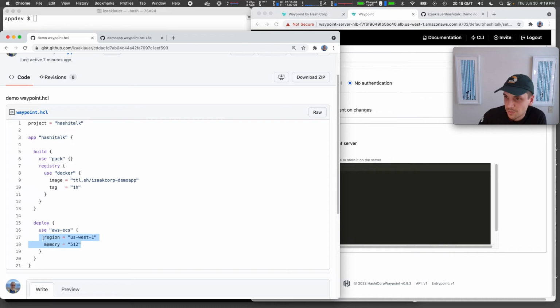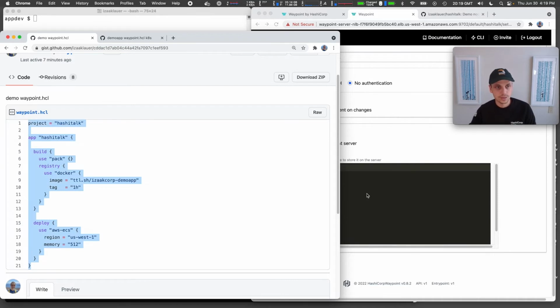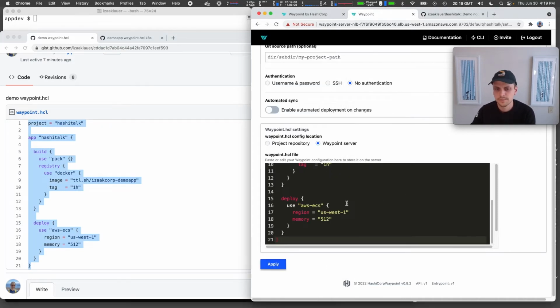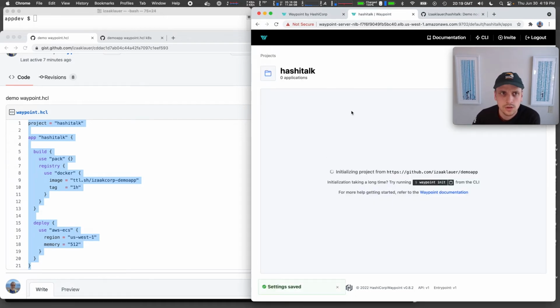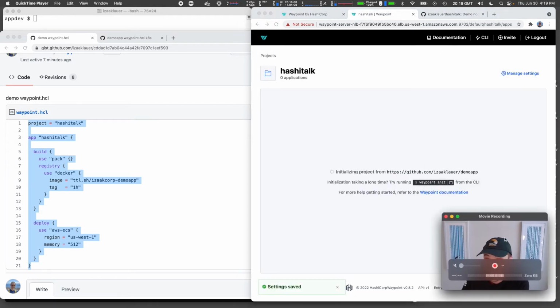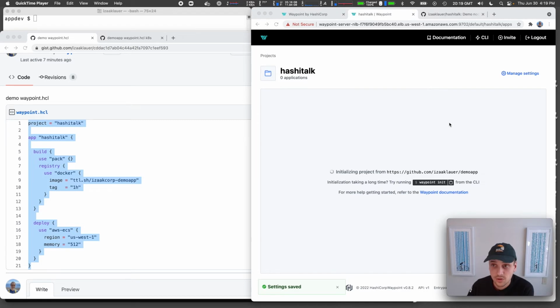This is just some basic config. I'm going to do it in US West 1 with this much memory. This is a deep rabbit hole. There's a ton of config you can use for ECS to make this work exactly the way you need to for your org. Paste this in here, and we're good to go. And that is pretty much all we need from the app developer's perspective.